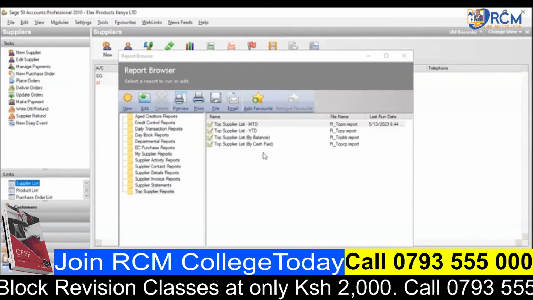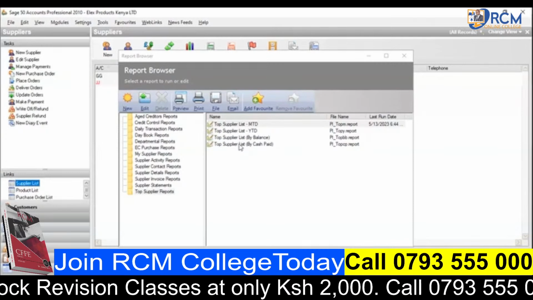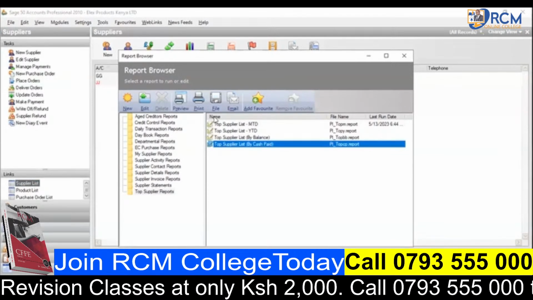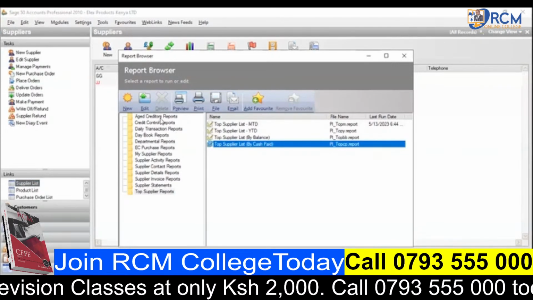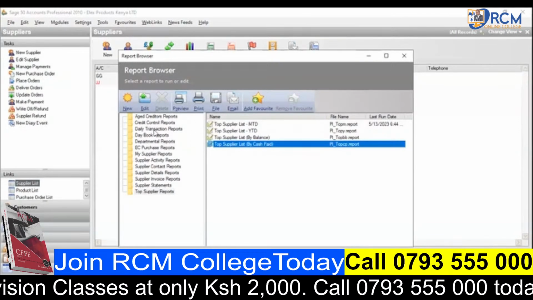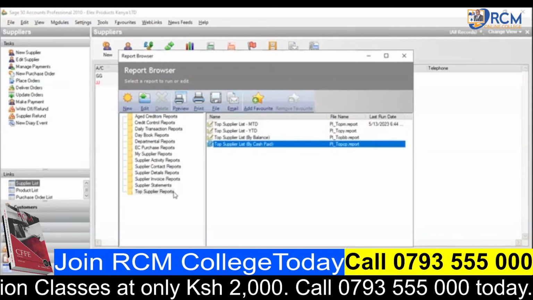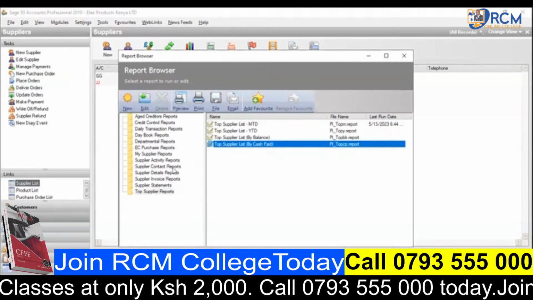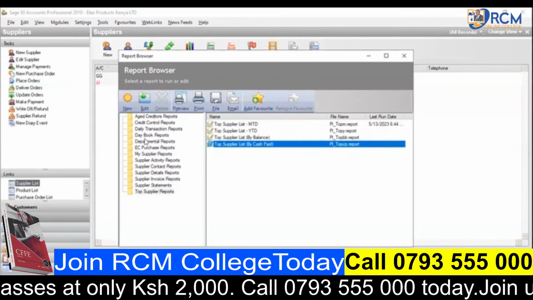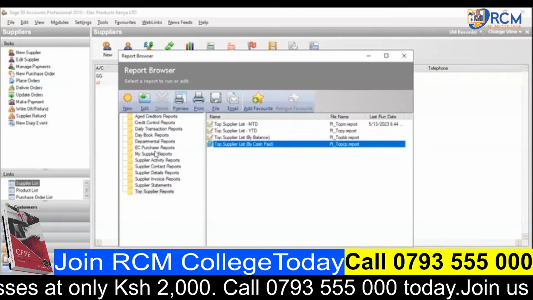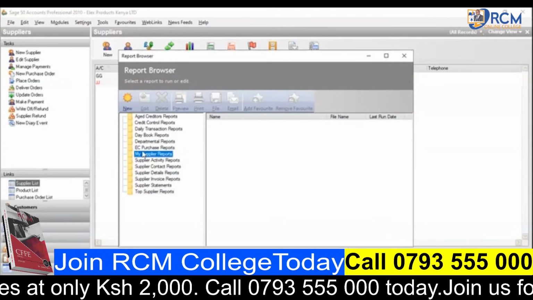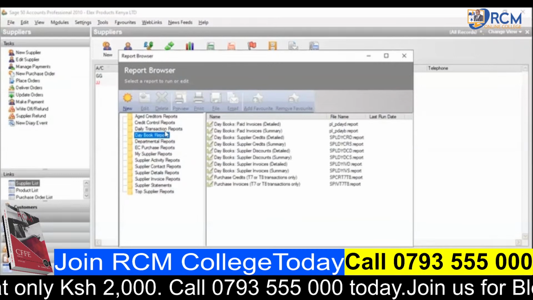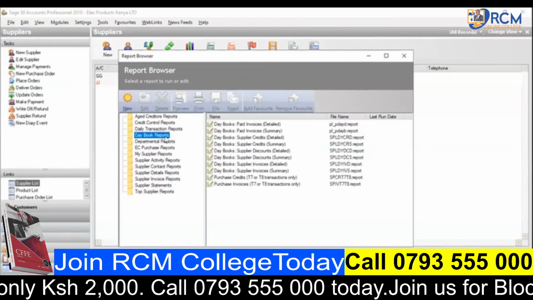If you want to see a supplier that you are spending much on, you will simply click on top supplier list by cash paid, and that will generate the report that you need. We have got the daybook reports, the aged creditors reports, the credit control reports, daily transaction reports. We have got the supplier details reports, supplier invoice reports, supplier statements, and the top supplier reports. So those are all supplier reports that you can generate. You even have my supplier reports. I have none because of the nature of my data. But all these are reports that you can generate.